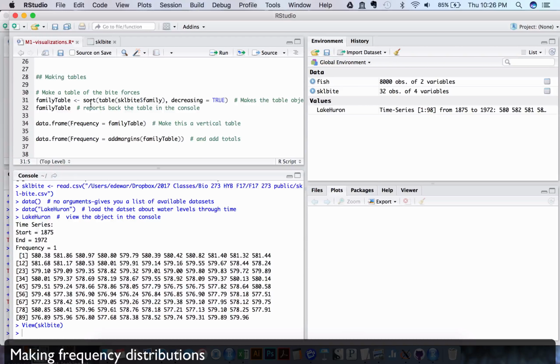And I use this kind of setup here where I go sort, then table, and then SkullByte $family. What that means is, let me show you this in the console. If I start typing SKL, again, 3 letters in, it'll say, all right, it's suggesting SkullByte. So I'll hit return and that'll fill in the rest.